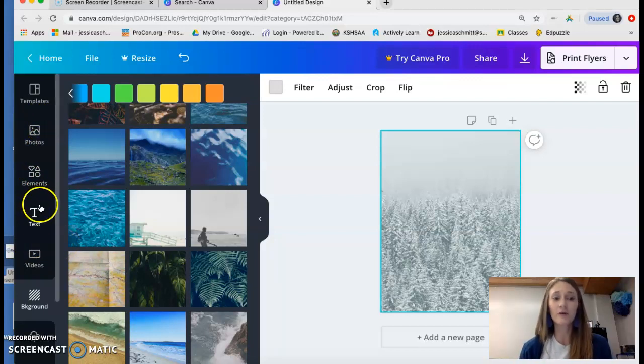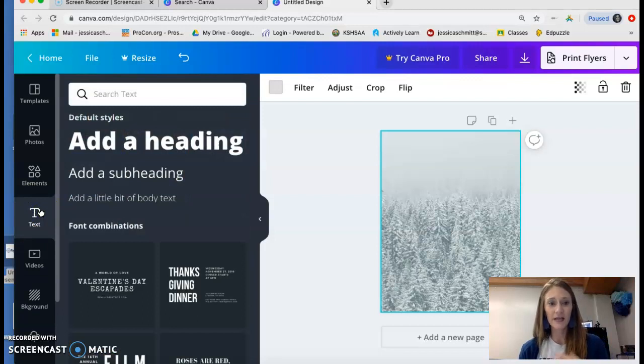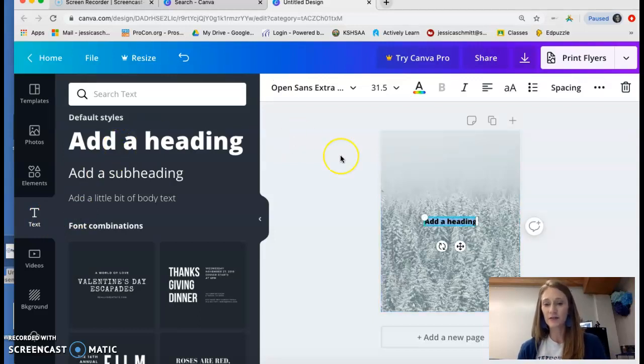I'm going to go over here now. I'm going to have text, so it'll go to text. I'm going to choose a title, because let's pretend this is the cover of our Civil War book. So I would say add a heading. Oh, there's my heading. So I would say Miss Schmidt's American History Civil War book. That's a really long title.